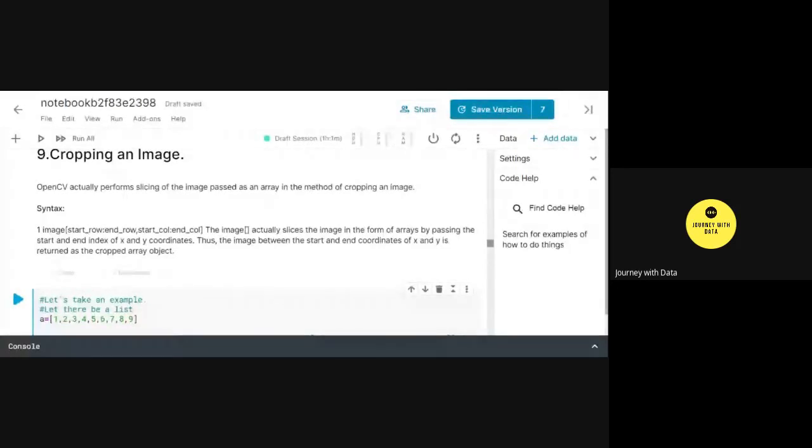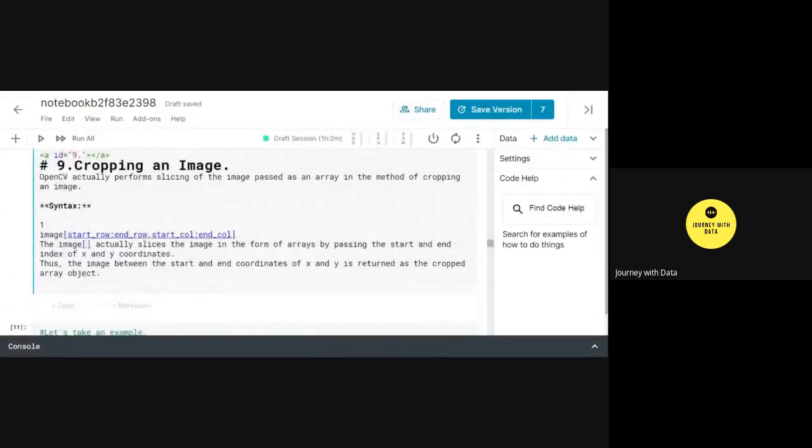There's no particular syntax. However, to crop an image, all you need to know is the starting and the ending coordinates. Similarly, to crop, all you need to remember is the start row, the end row, the start column, and the end column. This slices the image in the form of arrays by passing the starting and the ending coordinates. If this is not clear, I'll tell you what I actually am referring to.